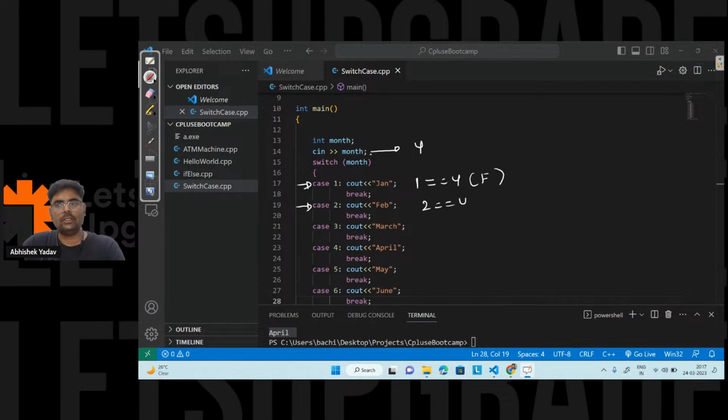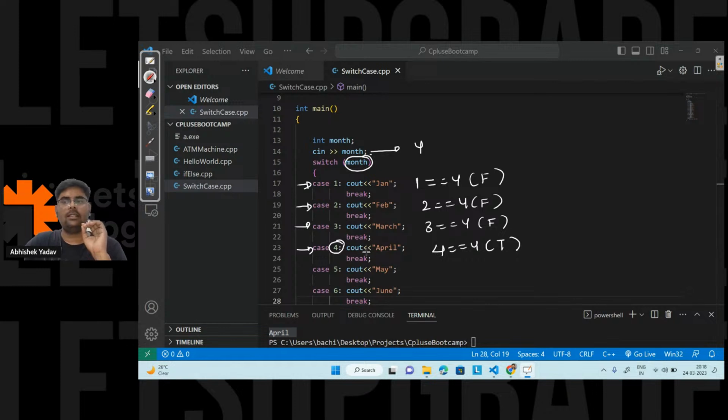2 is equal to 4, false. You will again skip this part of the code and move to the next case. 3 is equal to 4, again it is false. Again you will skip this part of the code and move to the next case. This time 4 is equal to 4. That is true. The moment your case expression is equal to the expression here, you will move inside the case and here you will print April.